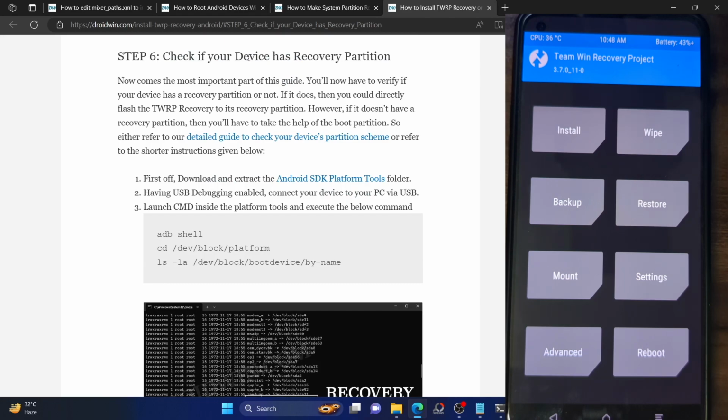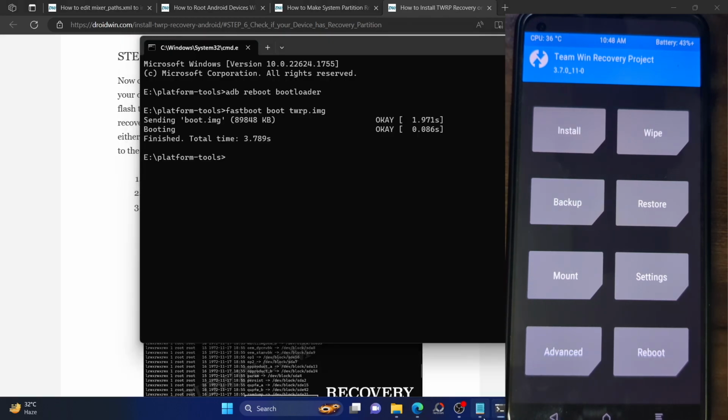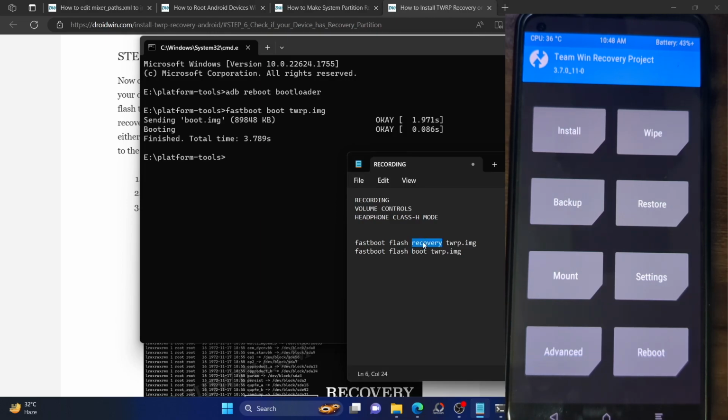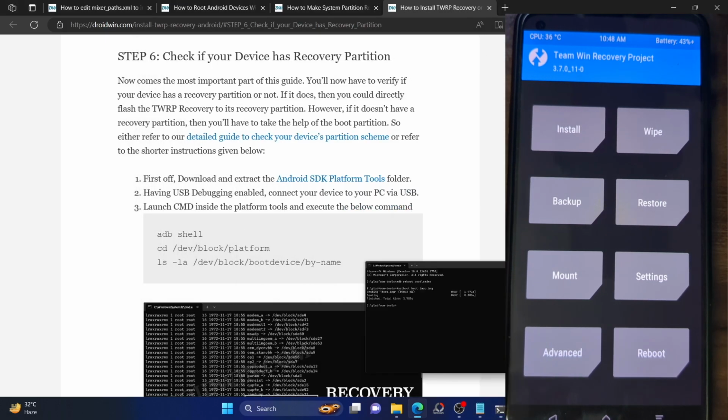If your phone has a recovery partition, you could simply flash it onto the recovery partition. If your phone does not have a recovery partition, then you will have to flash it in the boot partition. Moreover, if your phone has a zip file, then you don't even need to use this command. Simply flash the zip file in the TWRP and then reboot to the recovery.